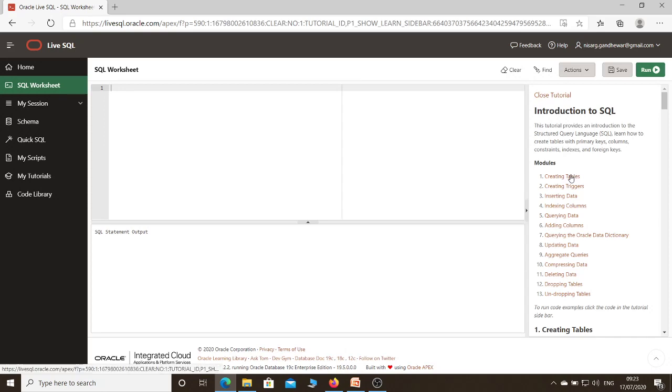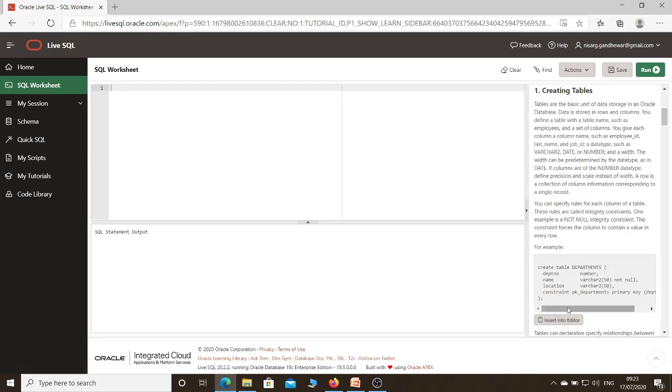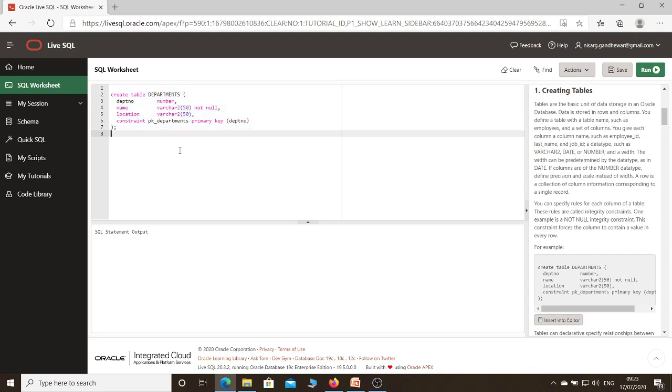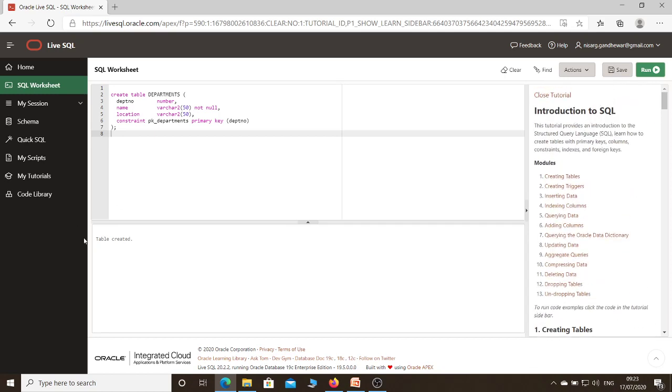Here you can see create table. A ready-made script is available, and you can also use this script. You just click on insert into editor, and it will add all these commands into my SQL worksheet. Then just clicking on run will execute it. It's that simple. You can use the tutorials provided by LiveSQL. So here one table is created, called department.